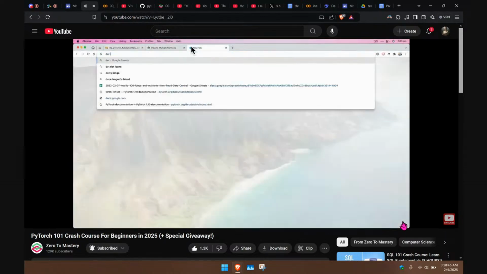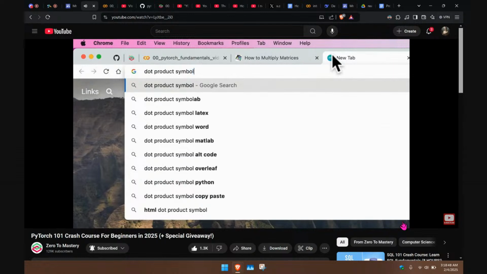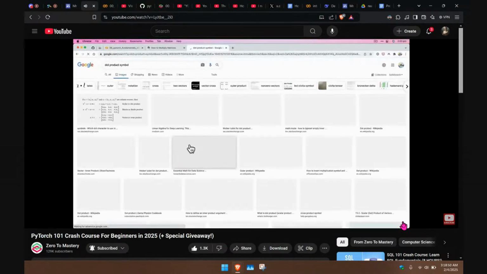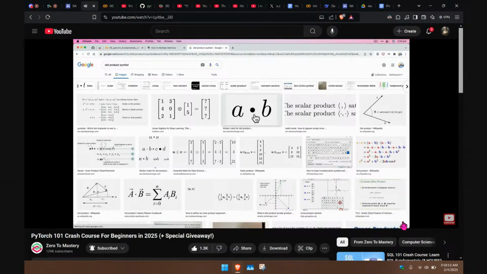And if we just look up the symbol for dot product, you'll find that it's just a dot. There we go, A dot B. So this is vector A dot product B. A few different options there, but let's look at what it looks like in PyTorch code.